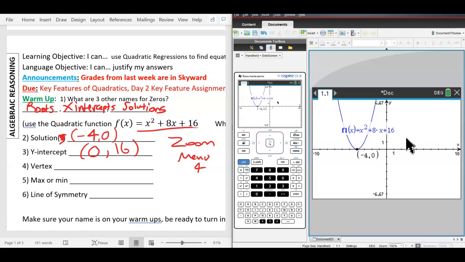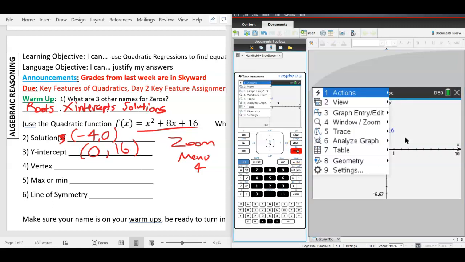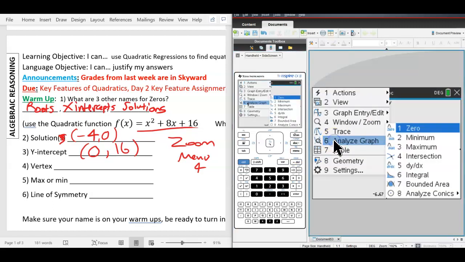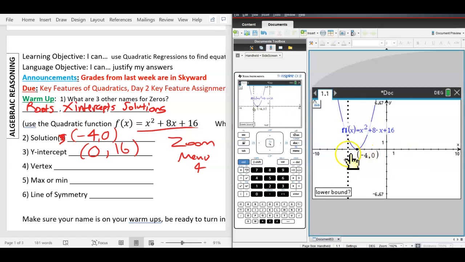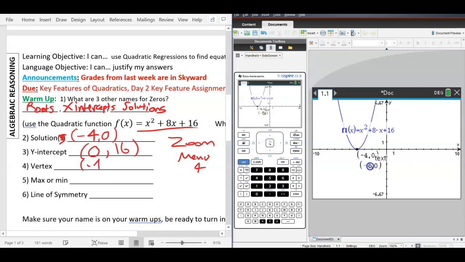Let's do, for the vertex, what do I press again? Menu 6. Is it a min or a max? If it looks like a U, it has a bottom point, that's a minimum. So menu 6-2, go to the left, click it, go to the right, click it. It looks like nothing changed, but really, there's another -4, 0 there. Okay, so yeah, -4, 0 is also the vertex of that parabola. And we already said that it's a min at the bottom.